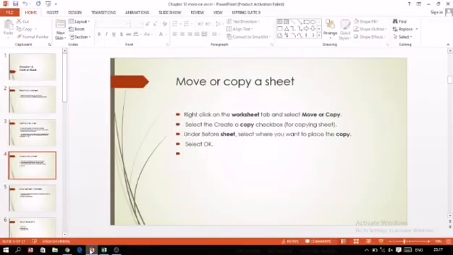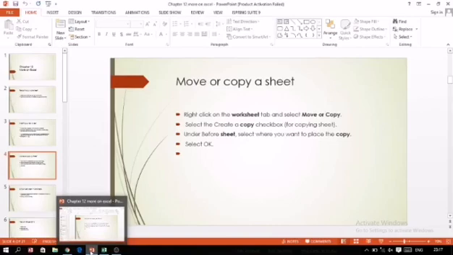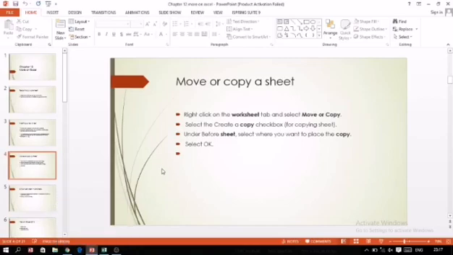Moving or copying a sheet. Click on the worksheet tab and select the option move or copy. Select the create a copy checkbox if you want to copy it. Under before sheet, select where you want to place the copy and then select OK. So these are the steps.